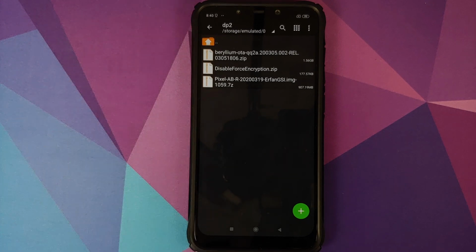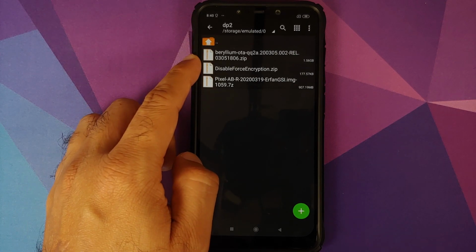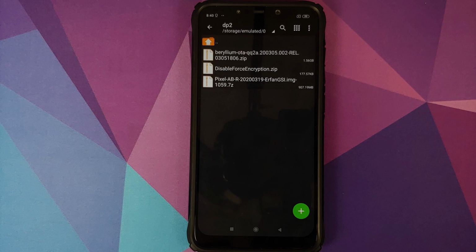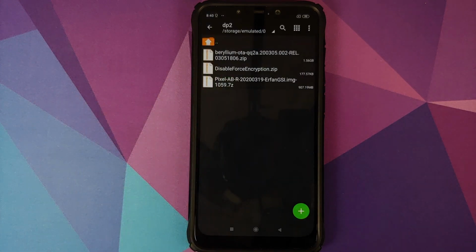Then, because our device is not encrypted or it is decrypted, we need the disable force encryption file, and then we also need the Android 11 or Android R AB GSI image file which is in .7z format. Yes, we are using the AB file even though our device is A only. It works absolutely fine. Now to extract this .7z file, we of course need an application called ZArchiver, the link to which can be found in the description of the video.